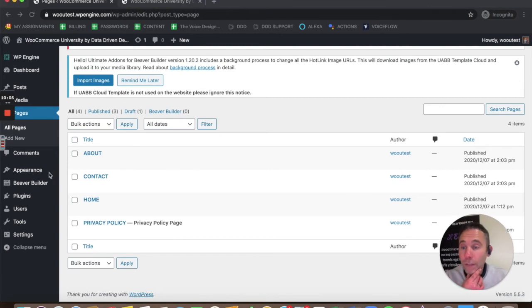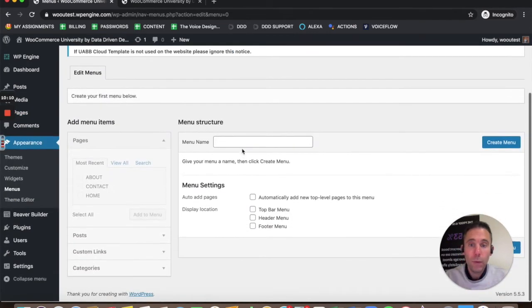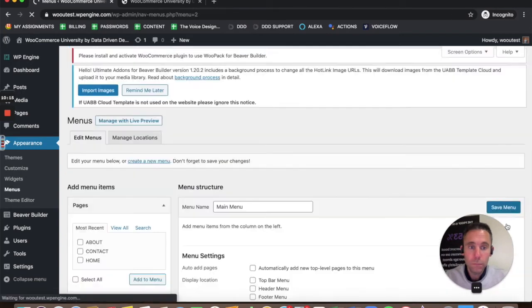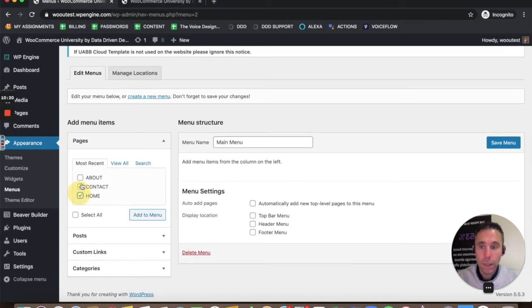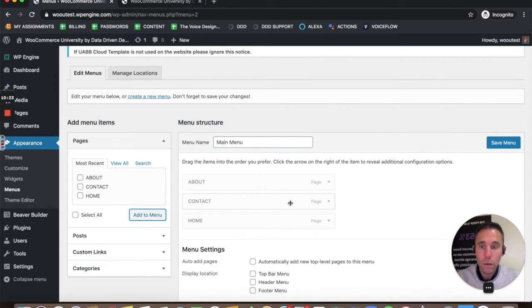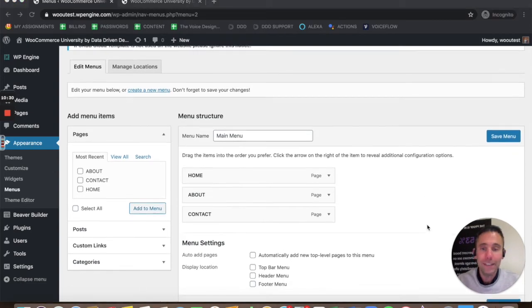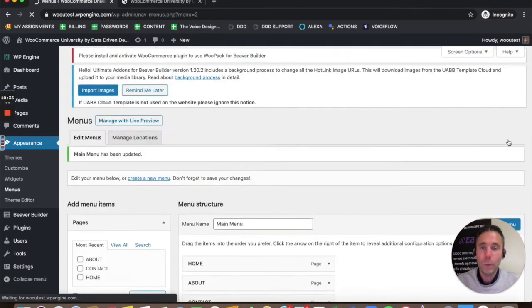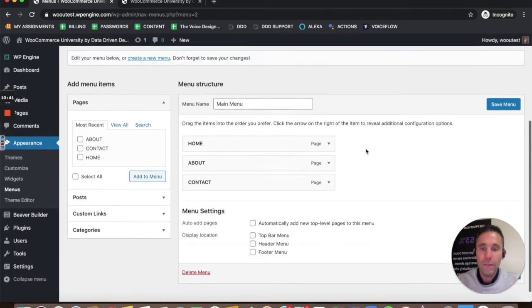Now, to create a menu, go to Appearance, Menus, and we're going to name this our main menu. Select the pages we want in our main menu. We'll put home, about, and contact just for now. By the way, I never recommend putting home in the main menu, based on data. It says that the site doesn't perform as well when you do that, but that's okay. Just for this example, we're going to do that. So now we have a main menu, and we have saved the main menu.